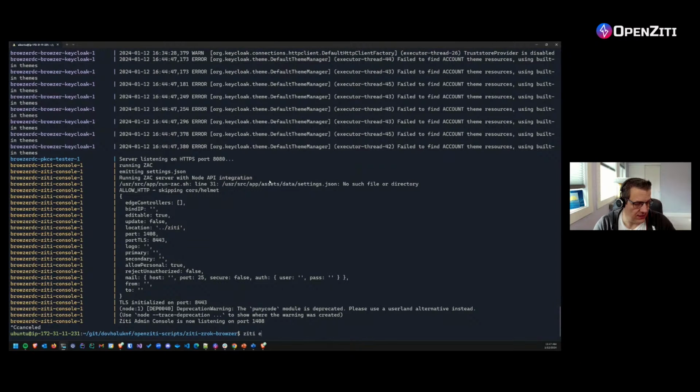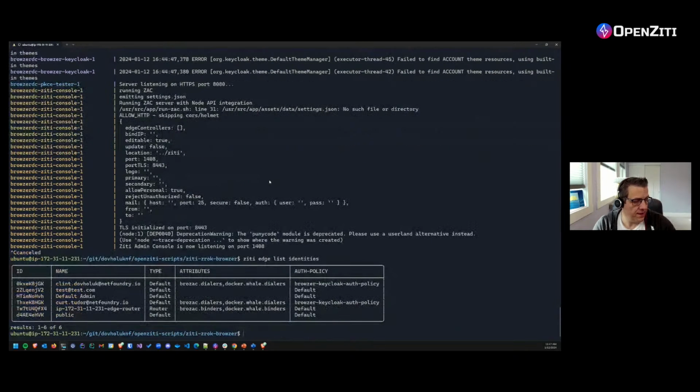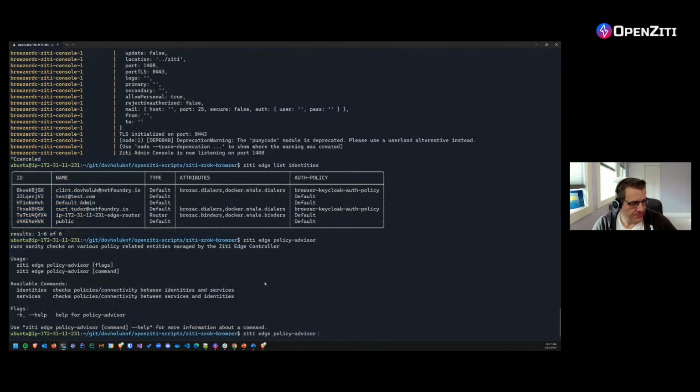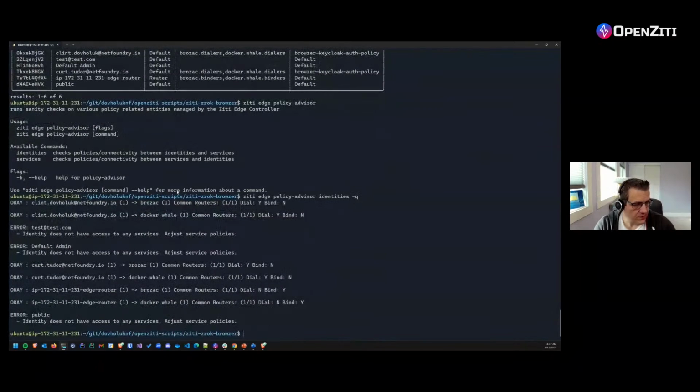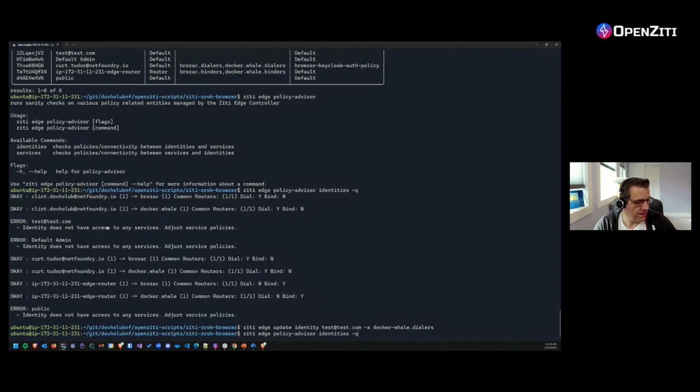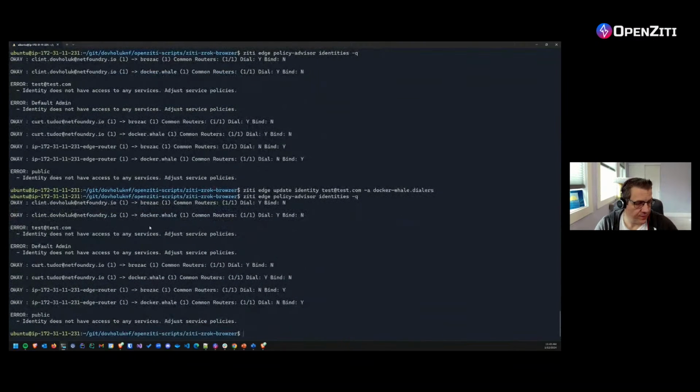So I have to do a Ziti Edge list identities, and you'll see my test user has no attributes. So if I do a Ziti Edge policy advisor identities, you'll see the test user does not have access to any services. So I have to fix that. Ziti Edge update identity test at test.com, and we'll give it Docker whale dialers. Now when I run policy advisor, did I screw it up?